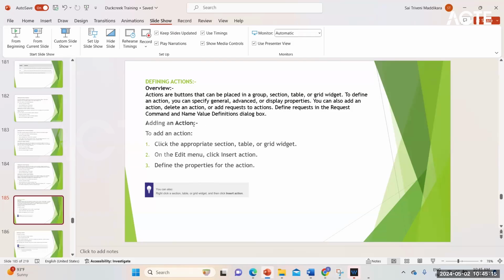Okay, how to create an action? To add an action, click on the appropriate section. So these actions, these buttons or anything, you can add in sections or tables or grid wizard. Click on that particular section, click on the edit menu, click on insert action and define the properties of that particular action.